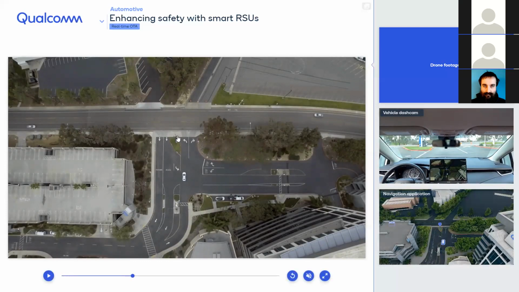And the RSU has a camera that monitors the two sides of the road. It has a processor to do computer vision, vehicle detection and tracking, so that it can start tracking those vehicles and then send the information to the ego vehicle.